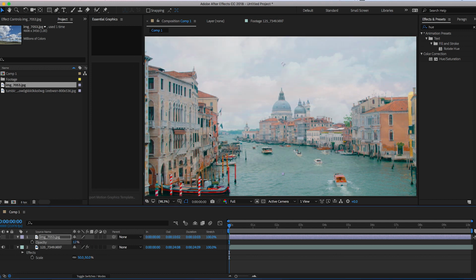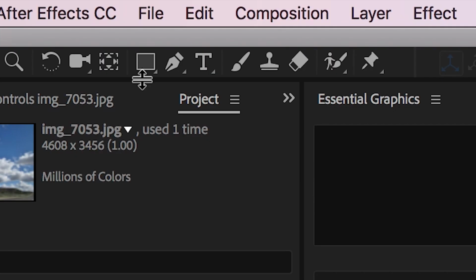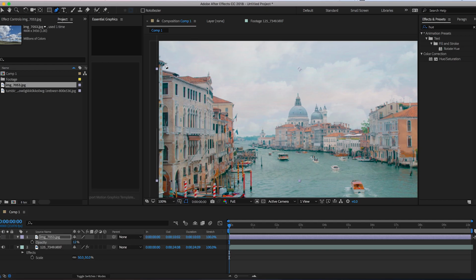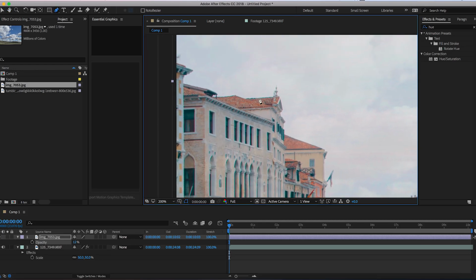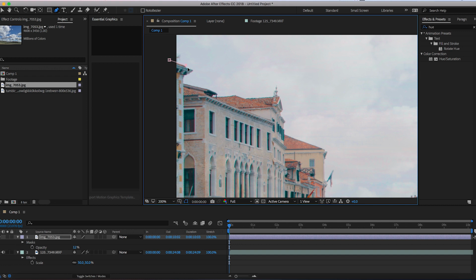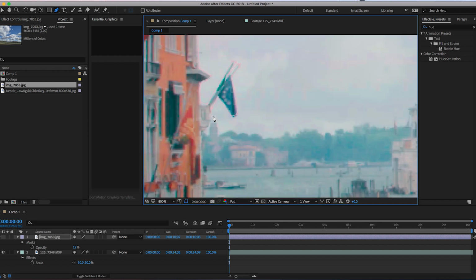And then from here, you want to go up into the pen tool and you want to draw a mask around all of the buildings in the shot. Take your time with this and make sure you do a good job of this, because the neater you do this, the more believable this effect is going to be.